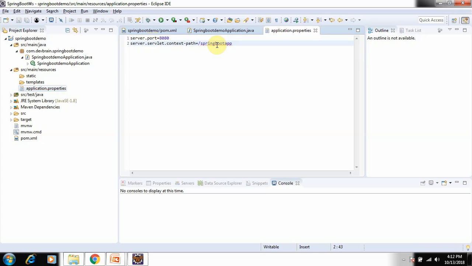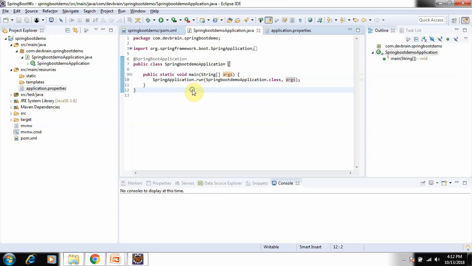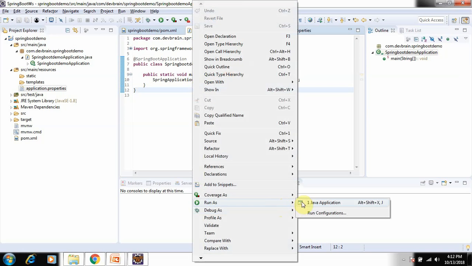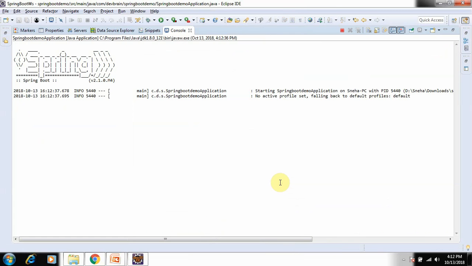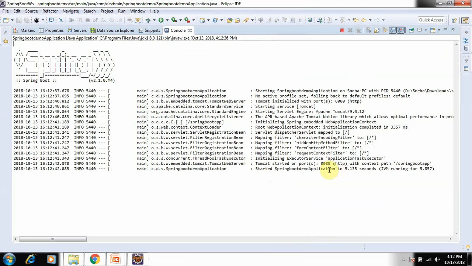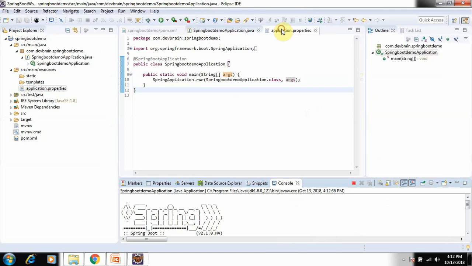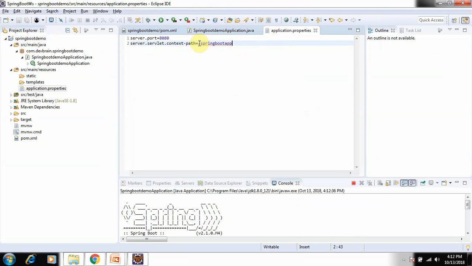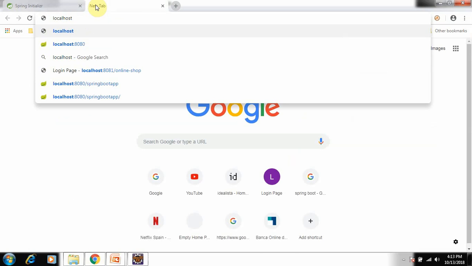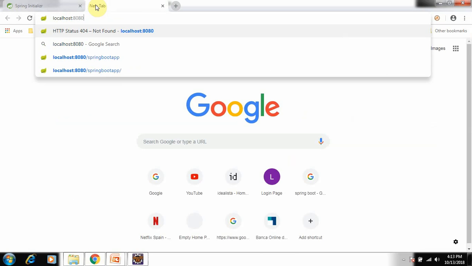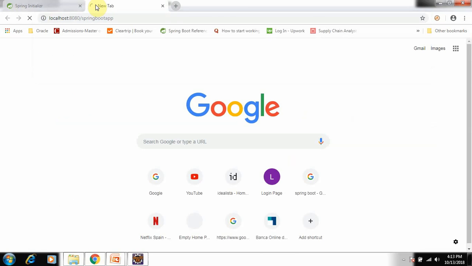Now let's try to run this application. I'm going to run it as a Java application. This is one of the ways you can launch your Spring Boot application. Okay, so it started on port 8080, as I have given here. Now I'm going to try to access it to see if it's really working. So here, localhost 8080 and this springbootapp.